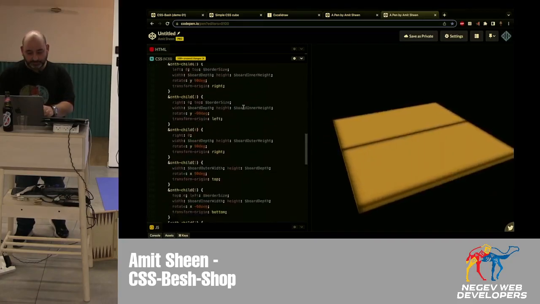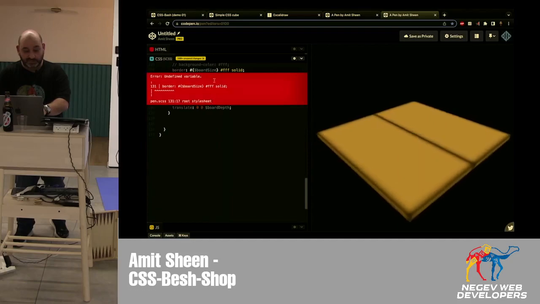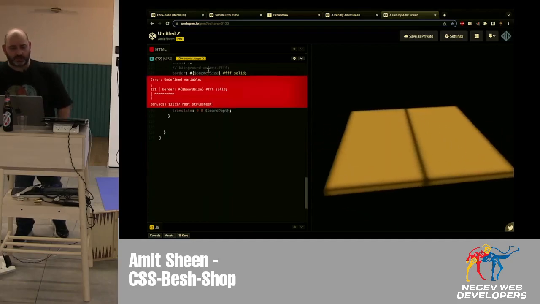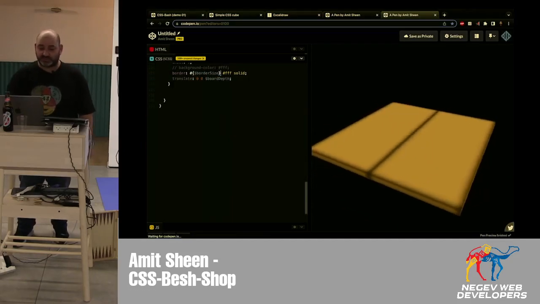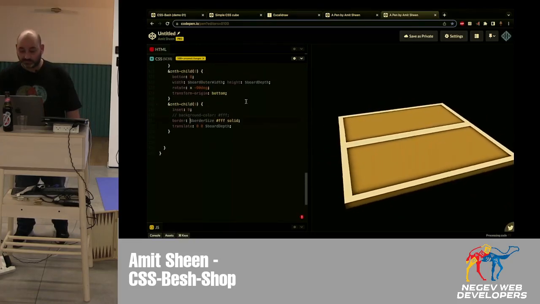Undefined variable? Have I misspelled it? Okay. Oh, it's border size. It's not board size. Yeah, it's two very similar words. It's not the right choice. So this is the border.